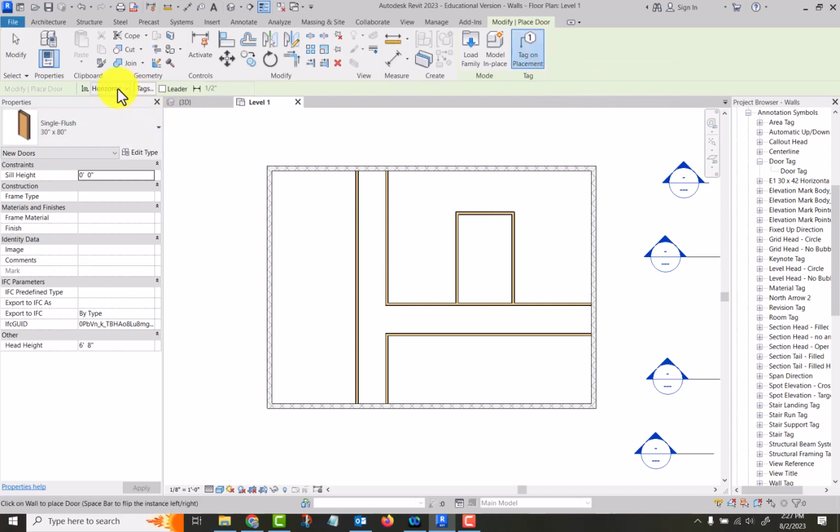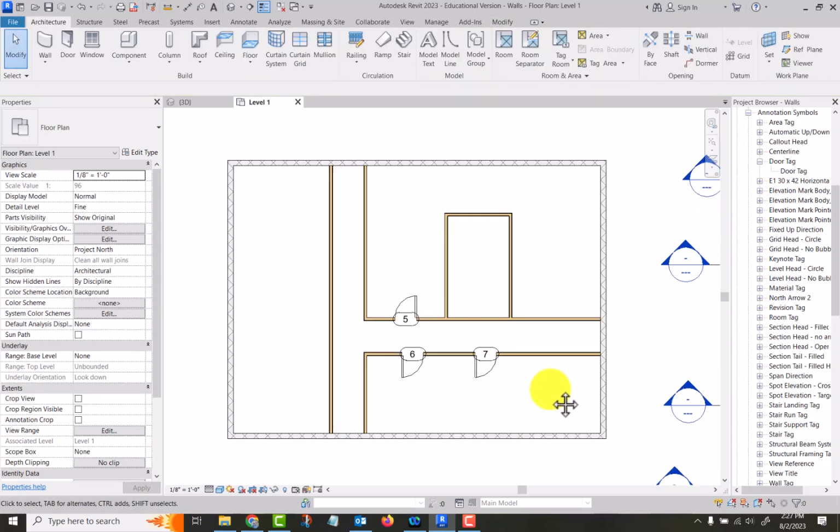Now it's here. It's going to the horizontal tag. We can do a leader, and the leader size. And so we place it and it tags the door. Okay. And so let's do that. And now let's change to a different door size.